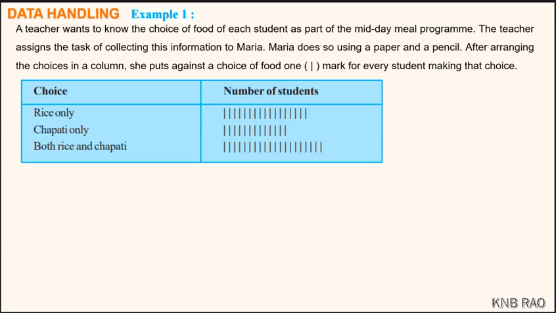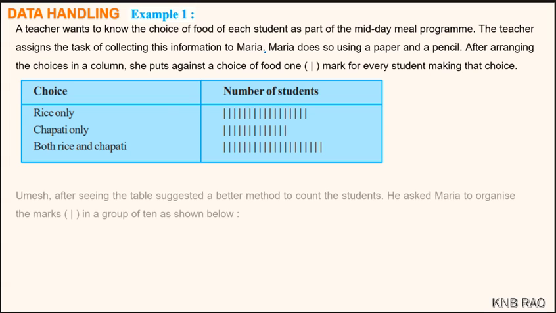For example, this is the table, where the choices are rice only, chapati only, both rice and chapati, and the number of students opting, you could see these marks. But students, do you find it difficult in counting this number of marks? Don't you? Baba, I find it difficult in counting. I may go wrong too. 1, 2, 3, 4, 5, 6, like this. If I keep counting, I may go wrong. Is there any better way of showing these marks?